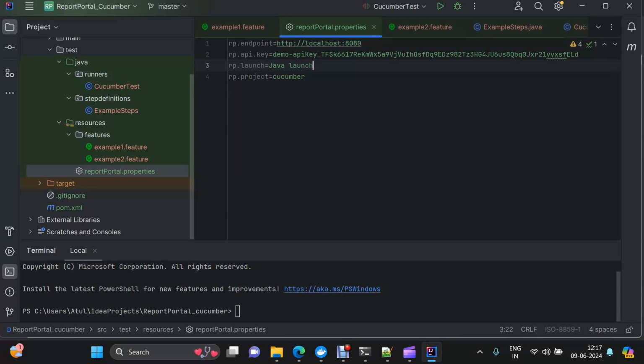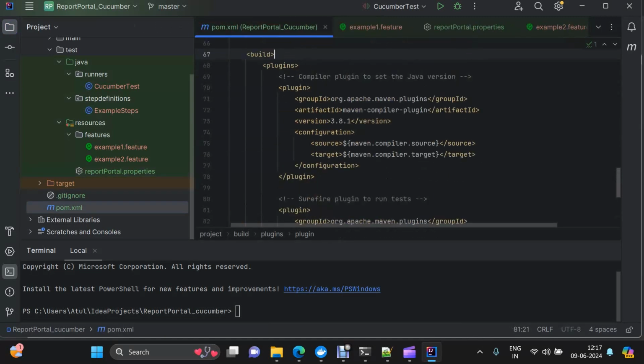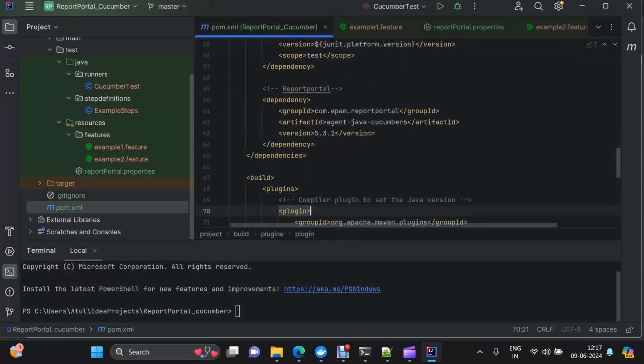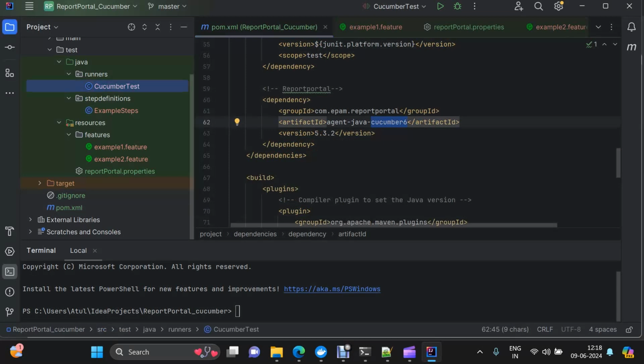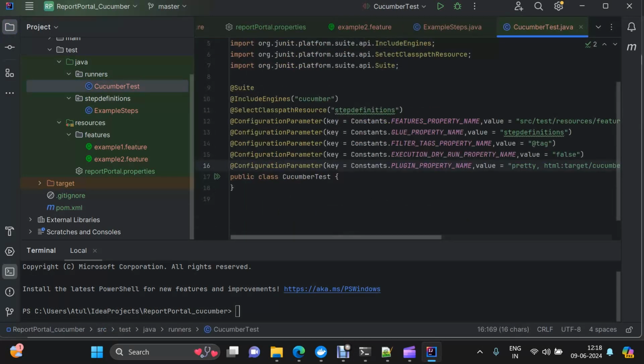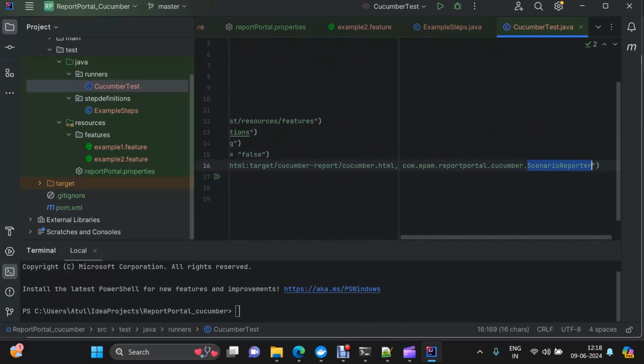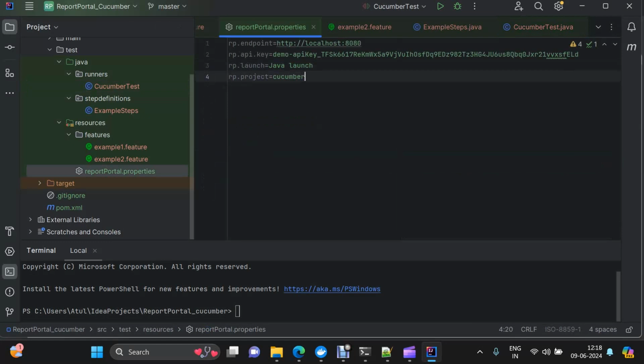So what are the different things that we needed for this integration? One is the dependency in pom.xml, which is this particular dependency for Report Portal, chosen because we are using a specific Cucumber version. Second, the plugin which we have passed in our Cucumber test. Here the plugin is after pretty and Cucumber HTML, and here is the plugin that we have used, the scenario reporter. Third, the reportportal.properties file with the basic information.